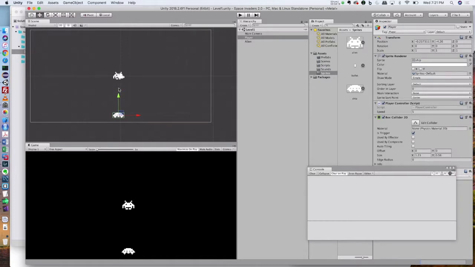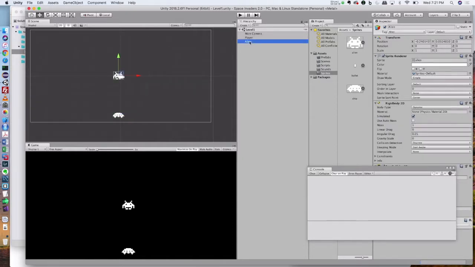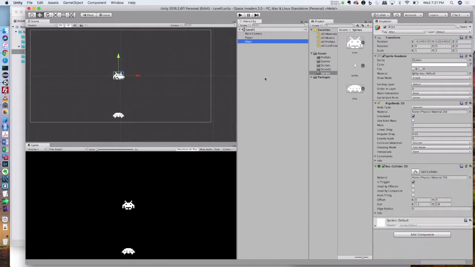All right, so I'm going to create another script. I'm going to right-click on alien. Let me close the console for a second. And I'm going to go to add component, new script, and I'm going to name this alien behavior. And hit create and add.